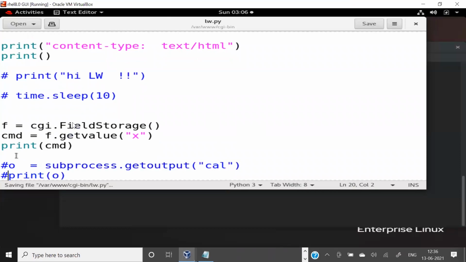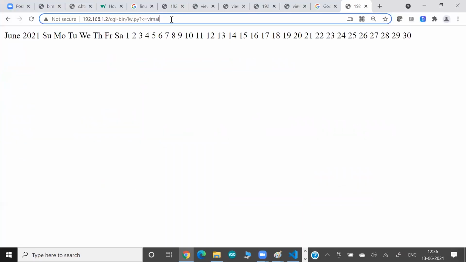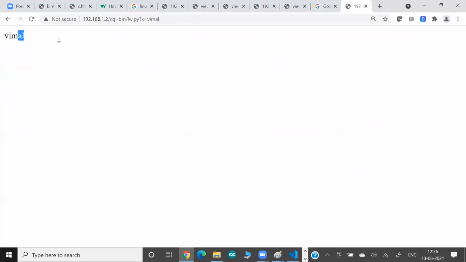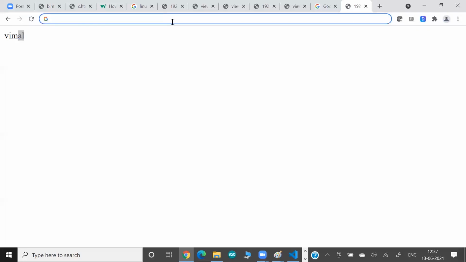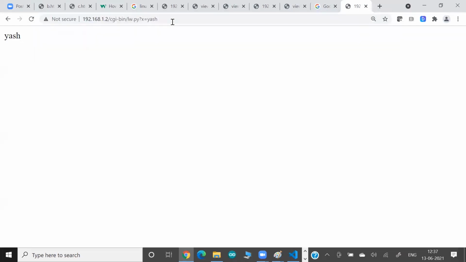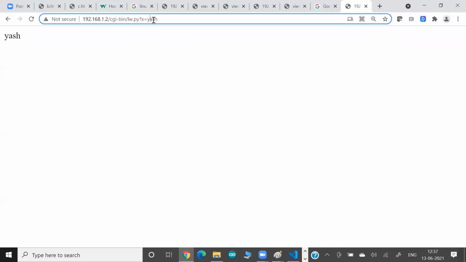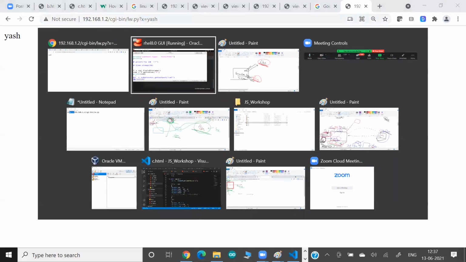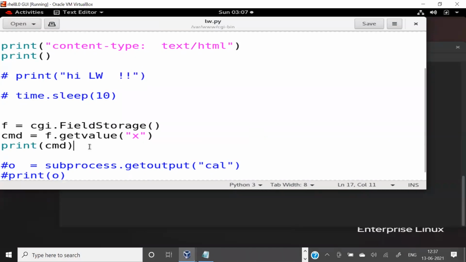Okay, so now when I hit this URL, you can see the output will come. If I hit some other name, let's say yes, whatever value we give in x, this function will accept it, take the value of x and print it. If you go to my CGI video, I explain this concept there also in great detail.